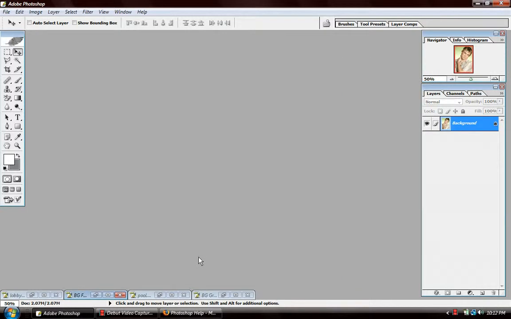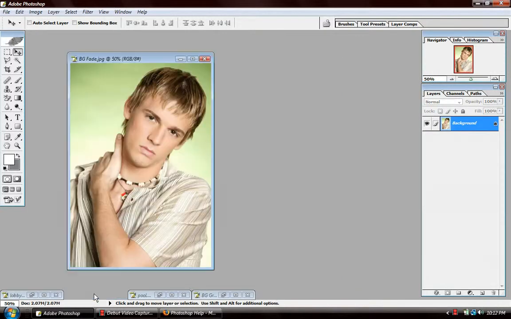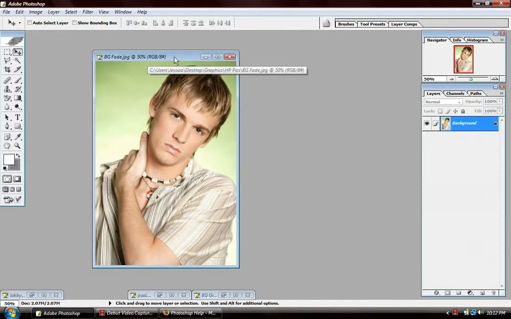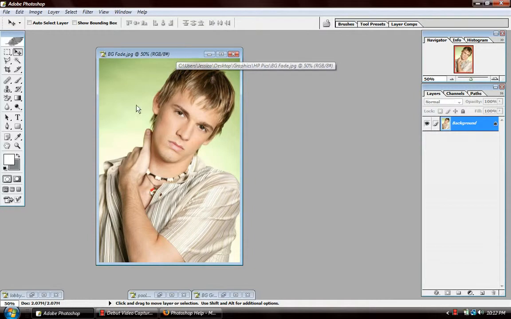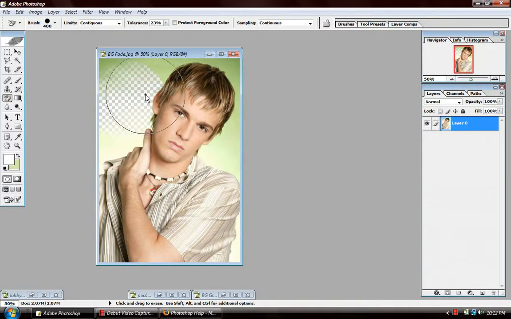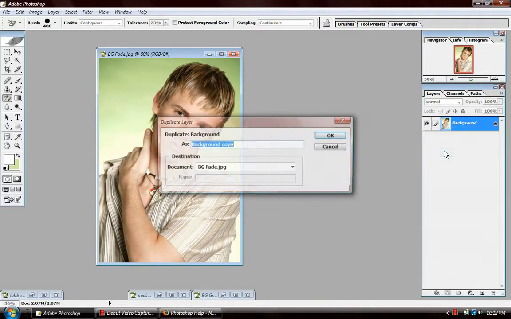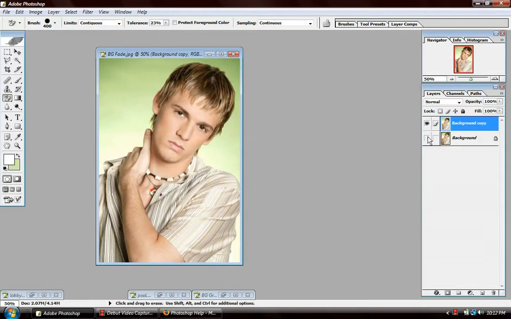Next we will use this picture just to show you another method. As you can see, the background is not all one color, so the background eraser tool will not work. It's just going to select little pieces of the background at a time. So what we want to do here is, again, duplicate the layer and turn off the background copy.